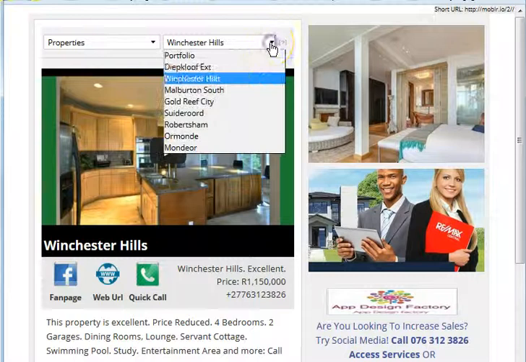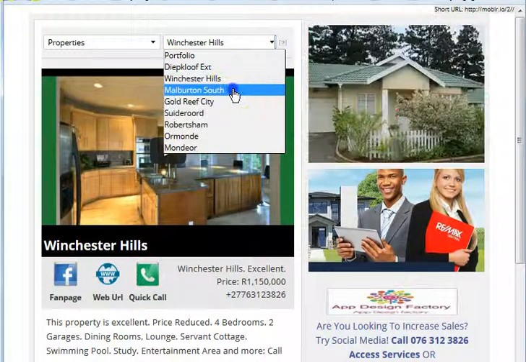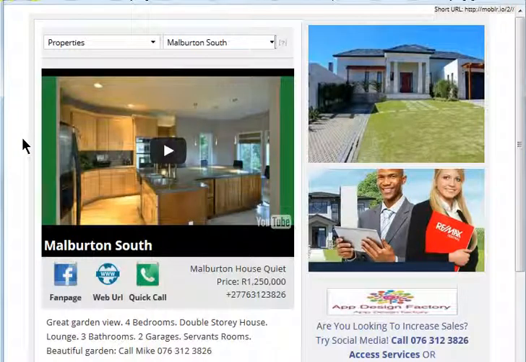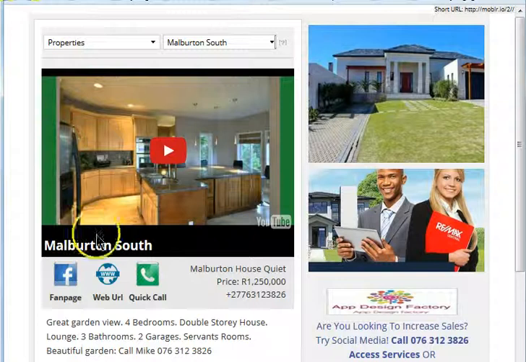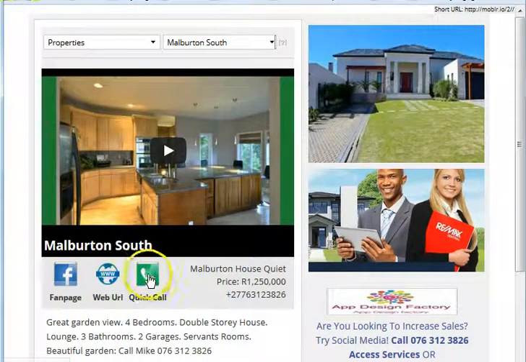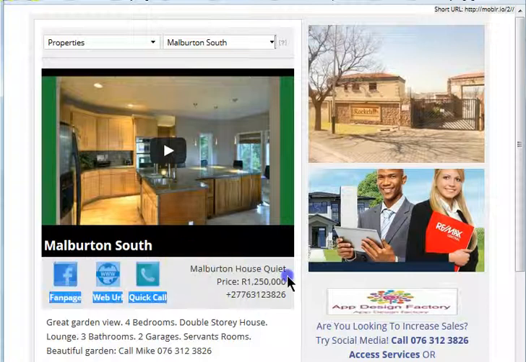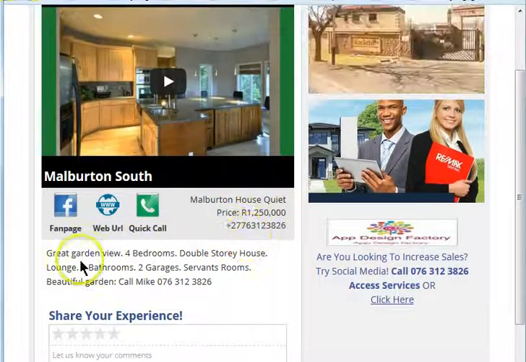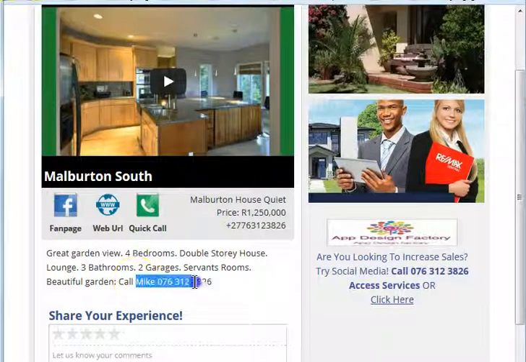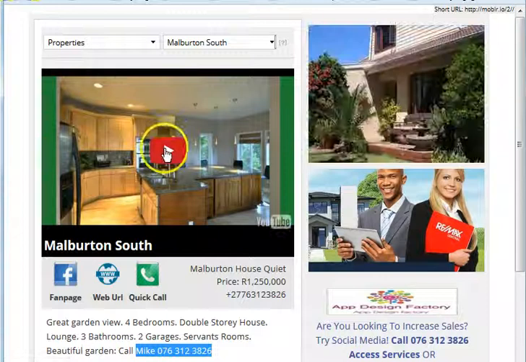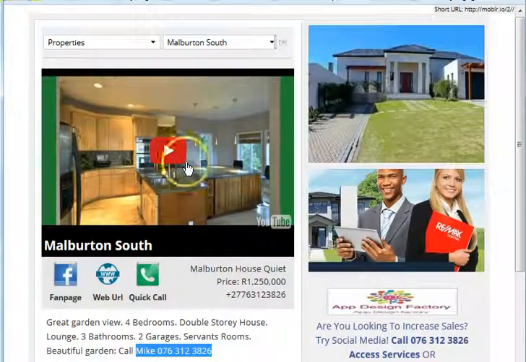Then you can go on to look at other properties. You'll see when this refreshes, it will change and show you the next property that is listed on this particular directory. So there is Melbourne South with the video, the fan page, the URL of your website, the Skype, and then the actual property itself, the price, the telephone number of the office, the content, what the property consists of, and the name of the agent, as well as the pictures of the property. If you don't have a video, you can actually put in the picture of the property there.